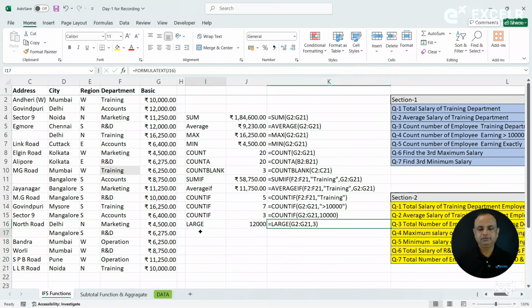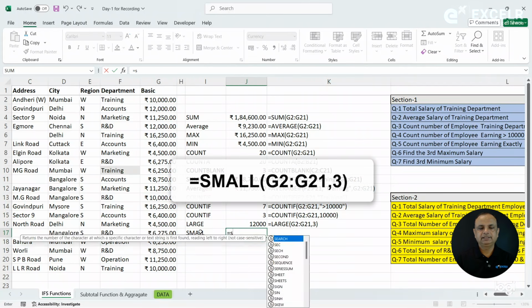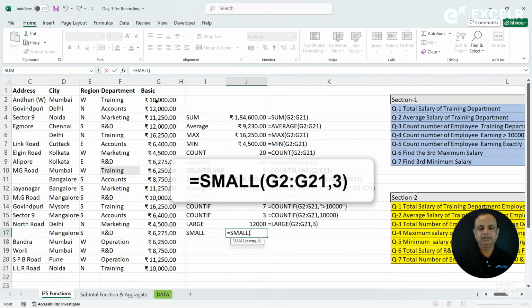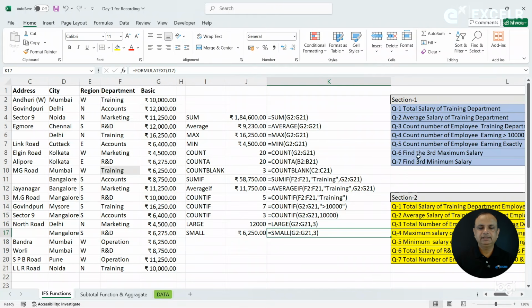In the same way, if you go for the third smallest number, right here SMALL, select the array, and we can just put a comma, 3, third smallest, and we get the answer right here. So here we have learned the very basic functions in Excel: sum, average, max, min, count, counta, countblank, sumif, averageif, and countif, which we have also done with various examples, and the large and small functions also we have learned.